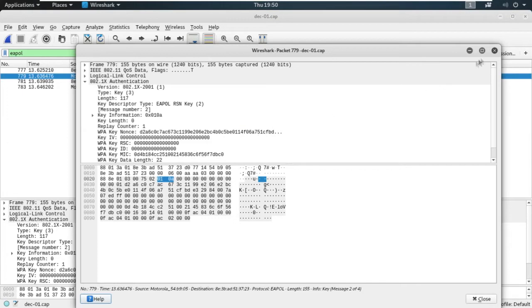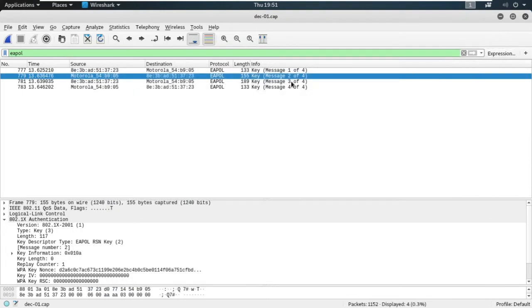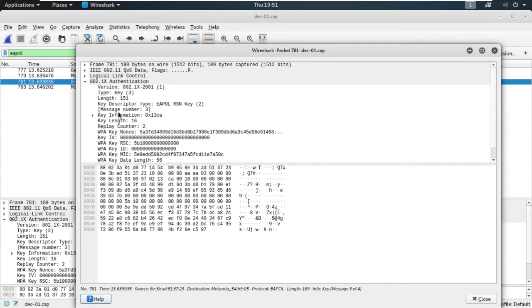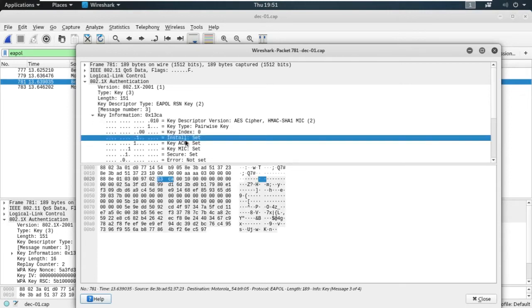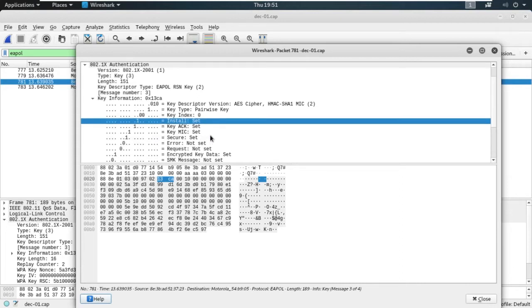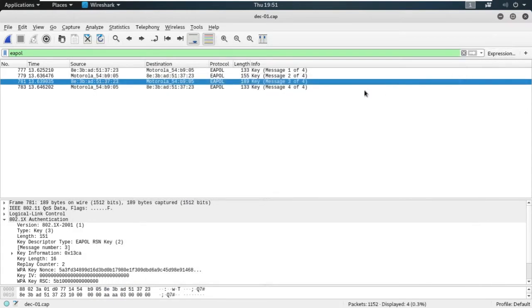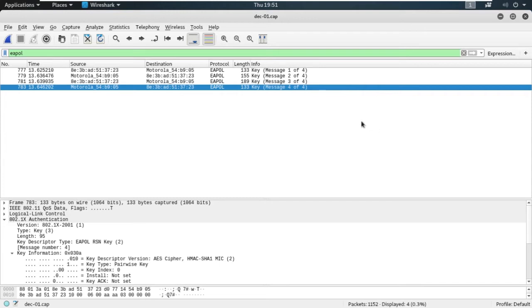In the third message there should be an install-the-keys order from the router to the supplicant, and if you click on the key information, you can see that the install is being set to 1, or set to positive, which means that the router has ordered my phone to go ahead and install the keys. So that's the way it is on the third message. And the fourth message is basically an acknowledgement from my phone to the router saying that okay, we are now ready to connect and share data.